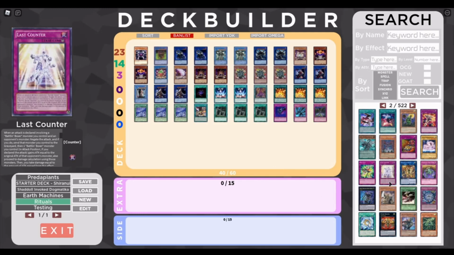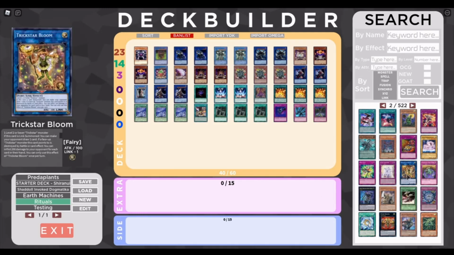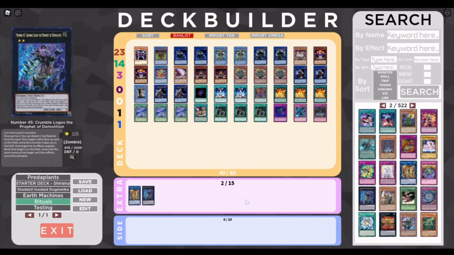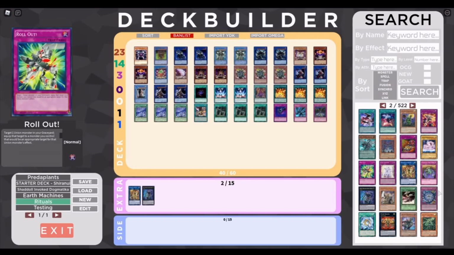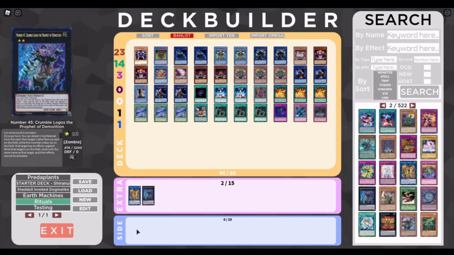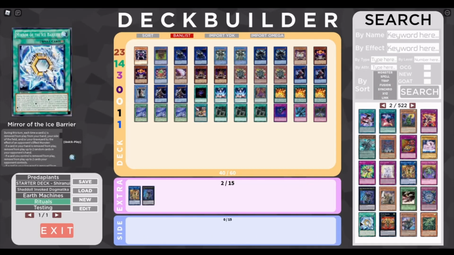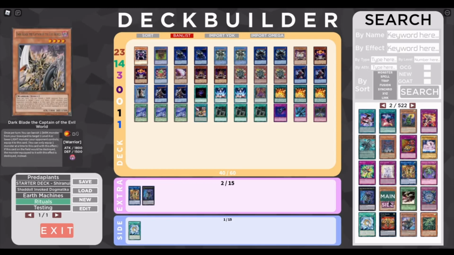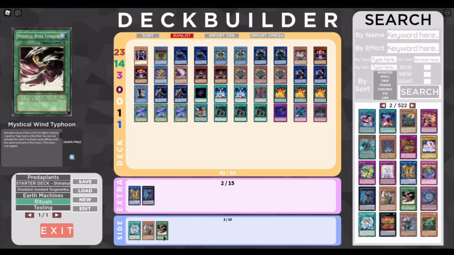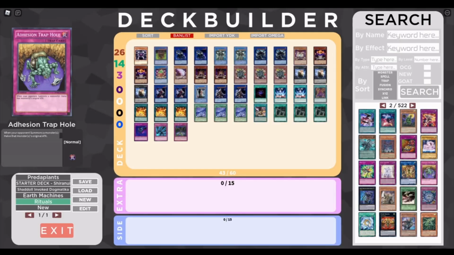Extra deck. All fusion, synchro, XYZs, and link monsters will show up here when adding them to your deck. Side deck. Side deck is reserved for cards that can be swapped in when playing in a match format. If you want to know more about the side deck, please read the rulebook and I'll go over how the side deck applies in a match.